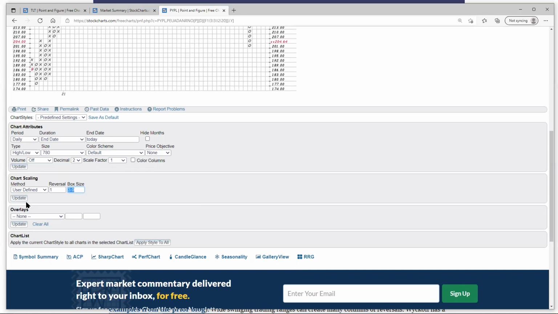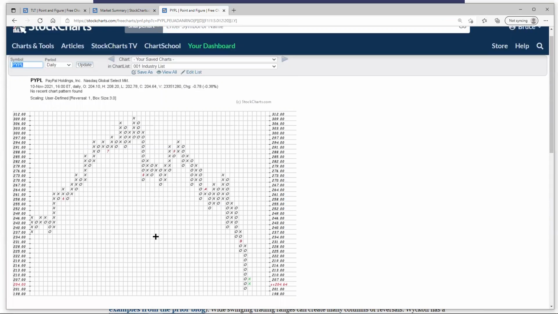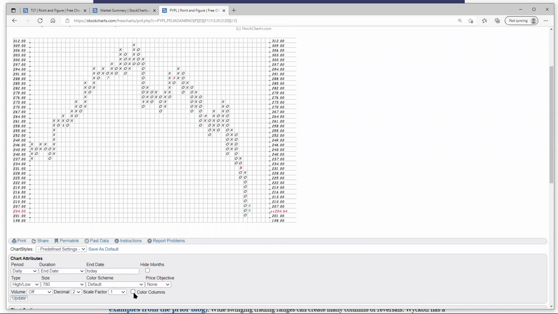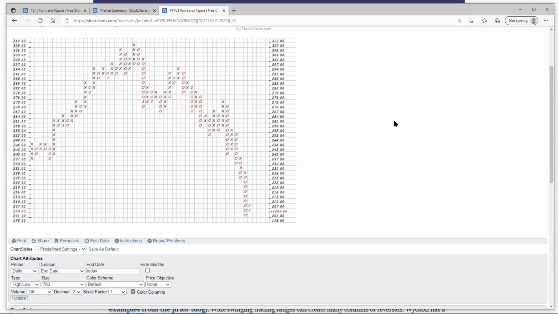let's keep the 3-box scaling. Let's update it. You're going to get a different look. Now, what you're seeing here, let's color the columns because it'll be easier to see the ups and the downs, because there's something very important I want to show you about 1-box reversal. And that is that in 1-box reversal, you have to have 2 entries in a column.